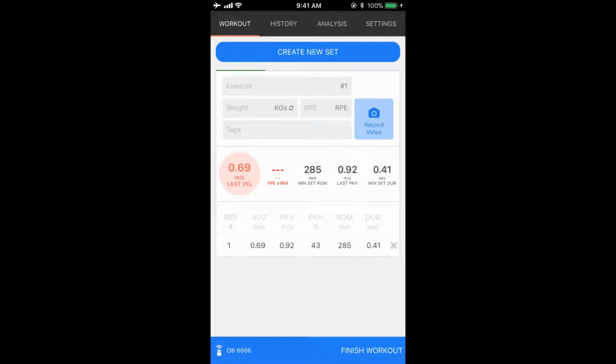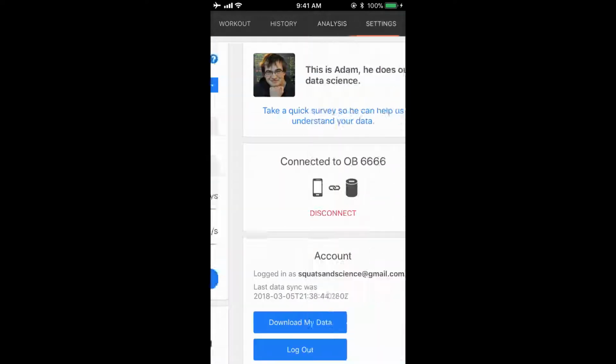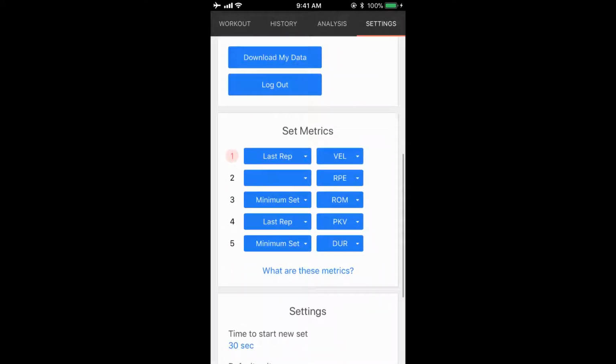So in the middle, you'll see in big numbers my set metrics. So last velocity, RPE E1RM, min set ROM, last peak velocity, and min set duration. So you can read all about these. We actually have a link in our settings. If you tap what are these metrics, it'll tell you all about each individual one.